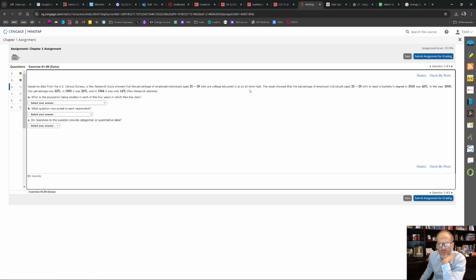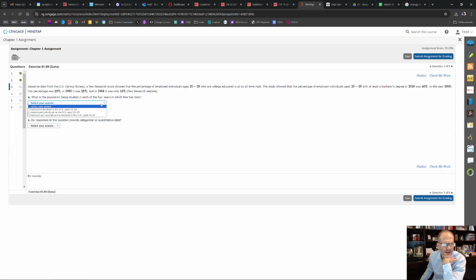The study showed that the percentage of employed individuals with at least a bachelor's degree was 40%. The percentage was 32% in 85 and 25% in 64, and only 16% in 64. What is the population being studied in each of the 4 years in which Pew has data? Employed individuals in the U.S., unemployed individuals, or employed and unemployed individuals in the U.S.